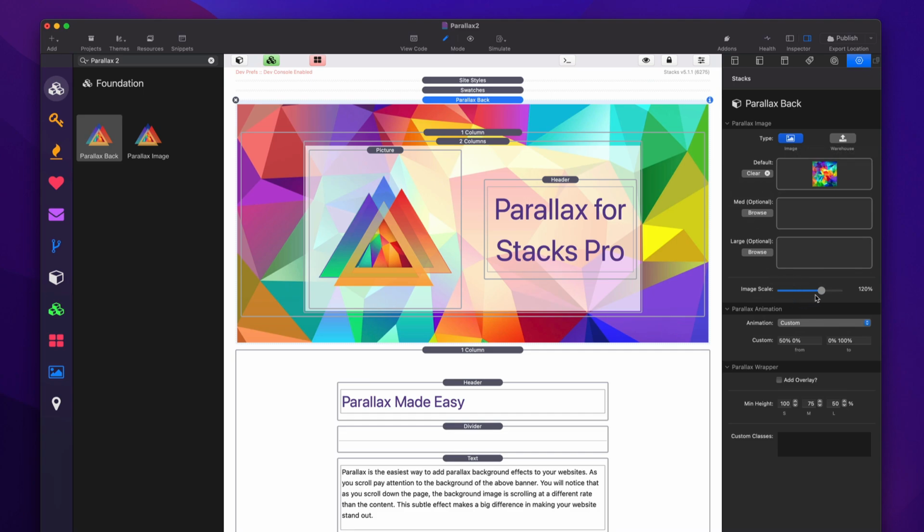Now, next up is scale. Depending on what your image is, you might need to scale the image up. If you set your animation settings, which we'll look at here, and you're not seeing the image move the way you would expect, you might need to scale the image up. Okay, so this basically zooms the image in so that there's space to actually animate it.